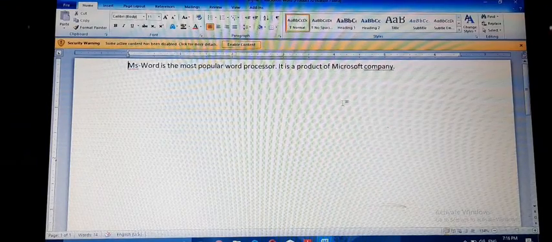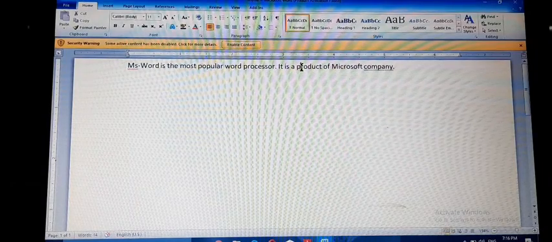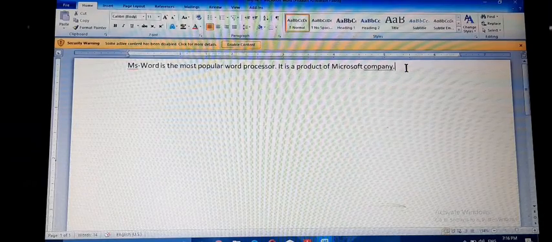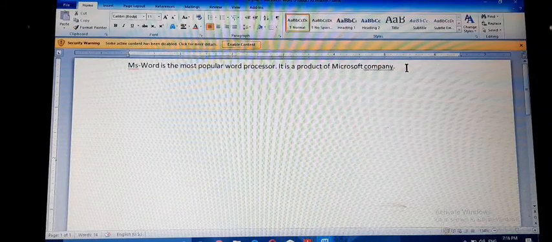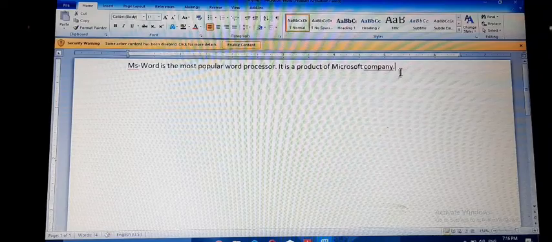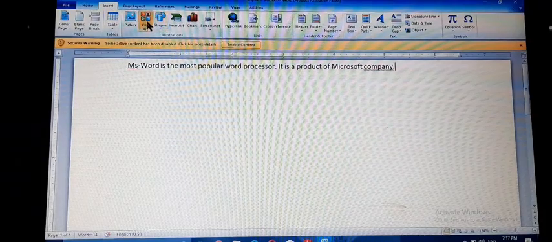Now we can modify or edit the document, which means we can add anything in this document or delete some previous content. I am going to insert a photo in this file. Insert, clip art.